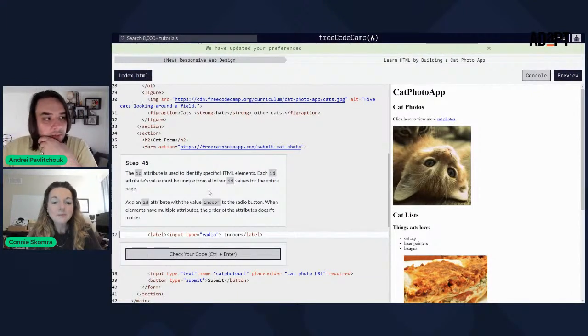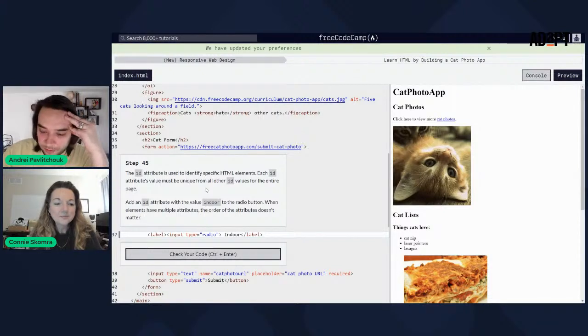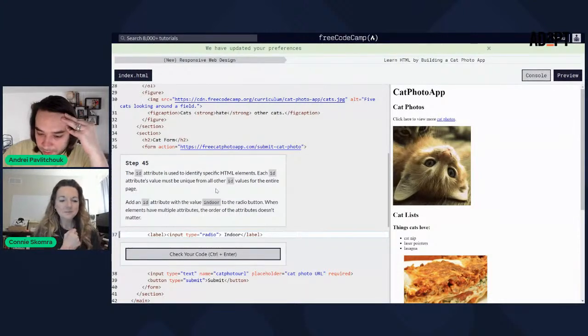The ID attribute is used to identify specific HTML elements. Each ID attribute's value must be unique from all other ID values for the entire page. Add an ID attribute with the value indoor to the radio button. When elements have multiple attributes, the order of attributes doesn't matter.